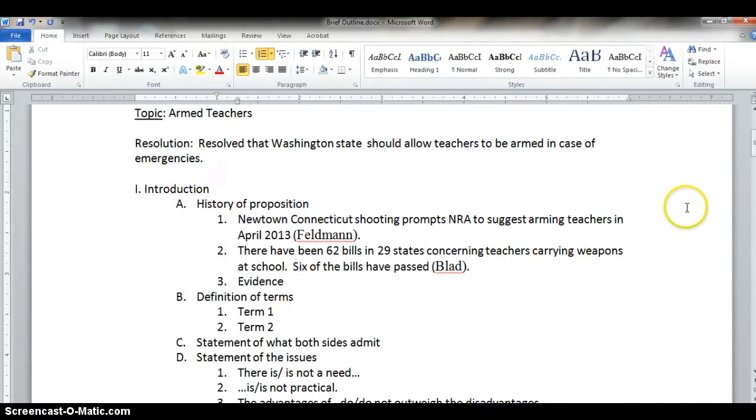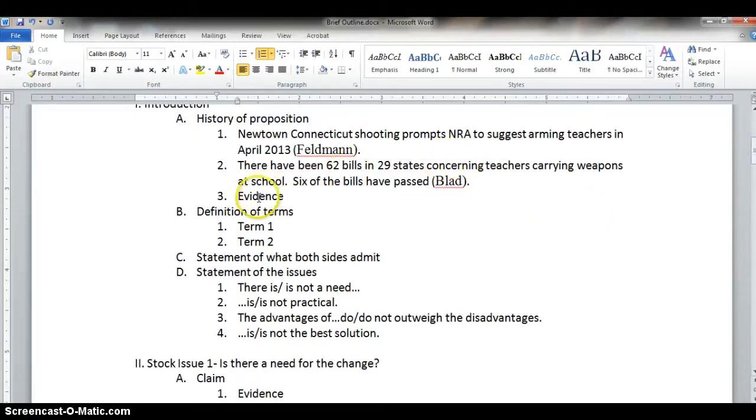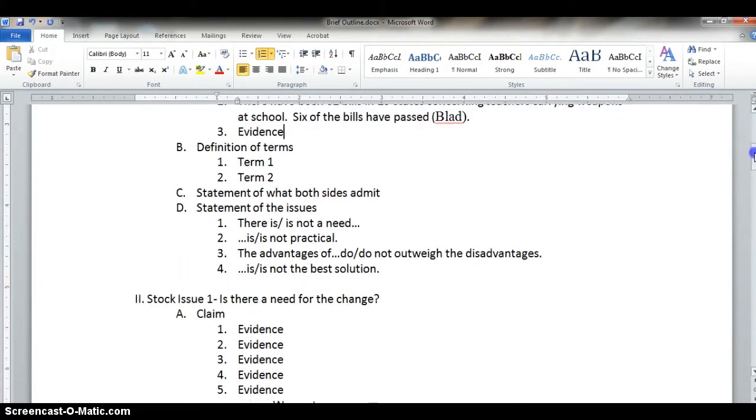Okay. So I still need one more for my history of proposition. The definition of terms, here I'm going to talk with my group about whether there's any terms that need to be defined, something that's going to be used a lot in the debate, and we'll have to decide if there are any statements of what we both want to admit.